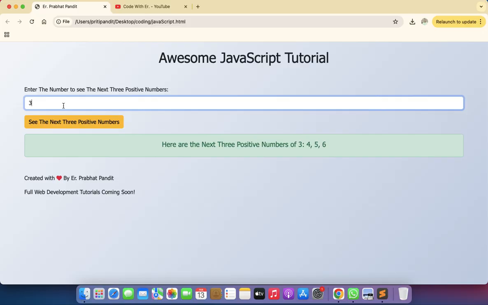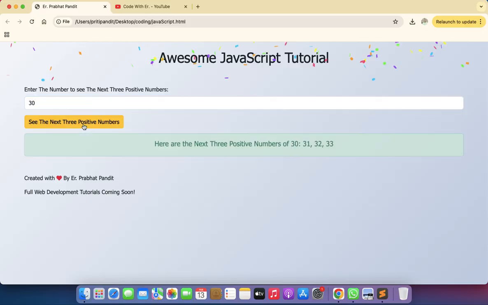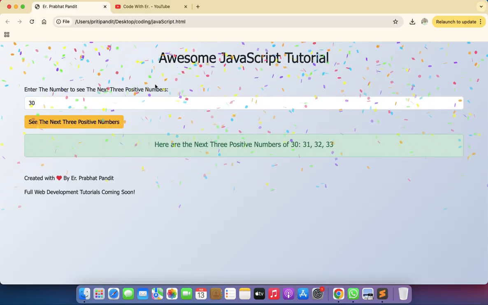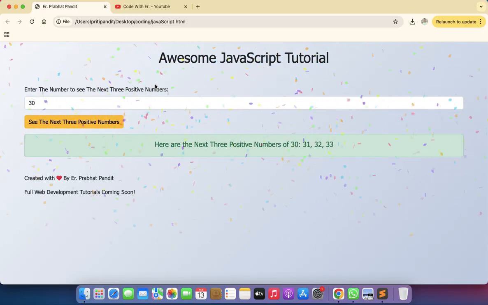Okay, let's put 30 here, and hit the button to see the next three positive numbers. You can see this is the dynamic feature of this application, and here is the result, the output of this application for the number 30. Here are the next three positive numbers after 30, which are 31, 32 and 33.